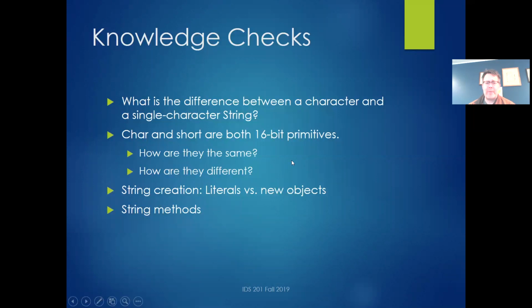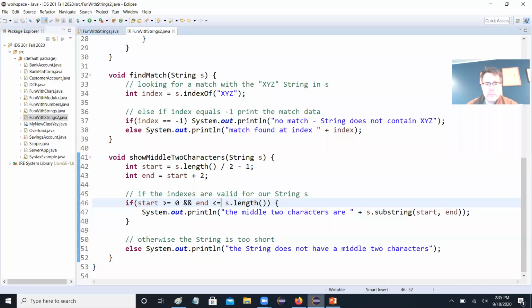Next thing, char and short. They're both 16-bit primitives. How are they the same? Well, again, they're numbers and they're both 16 bits, so same size. How are they different? Short by default can hold negative numbers, right? It is a signed number. It can be positive or negative. Char is unsigned. It starts at 0 and goes to 2 to the 16th minus 1. So they encompass the same number of values, but they're different ranges, so a short can't convert to a char, and not vice versa. Okay, you can typecast, for example.